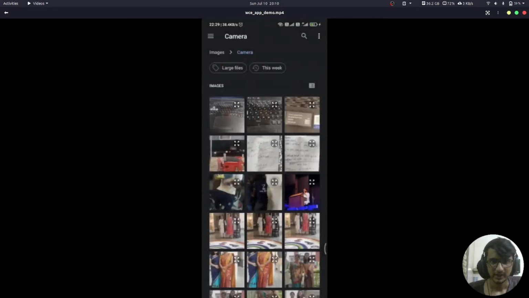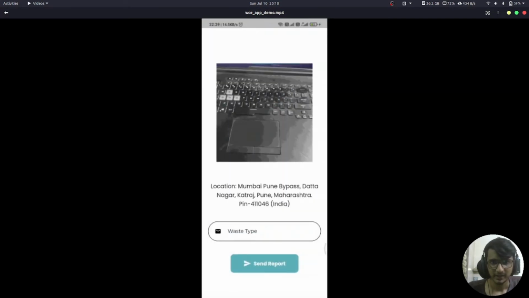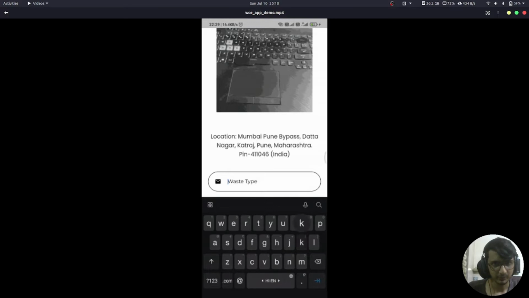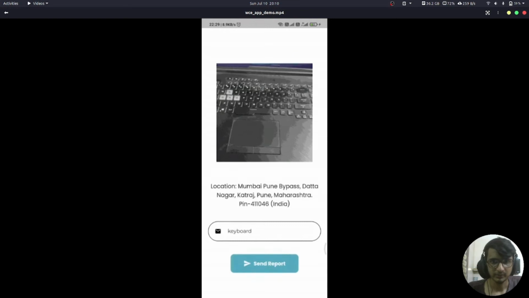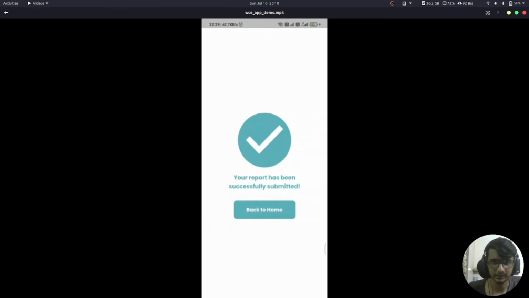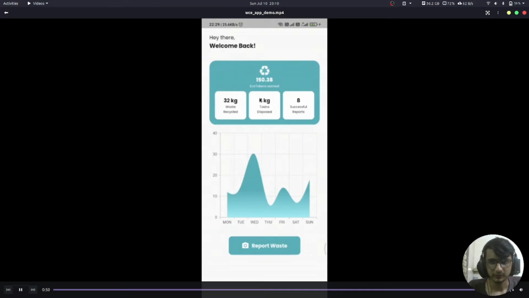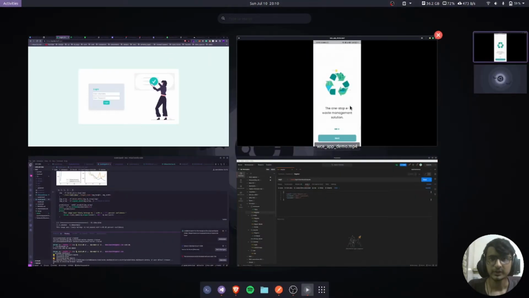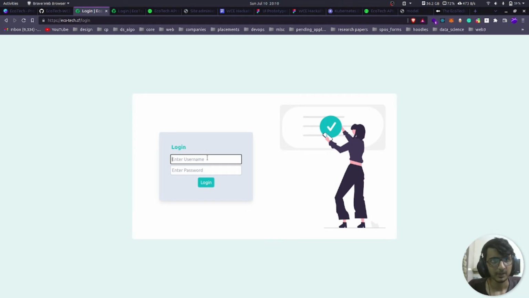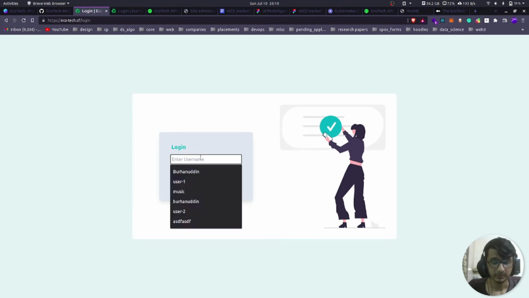He clicks on it and he's redirected to a particular selection area, and then you can report that e-waste and also add in a waste type. Then we send the report, and whether it is successful or not, we get the result directly. It was successfully submitted and you're back to home. This was the entire flow for the application. You also get various stats on the dashboard. Now we also had an admin dashboard, so I'll add in the credentials for the admin.